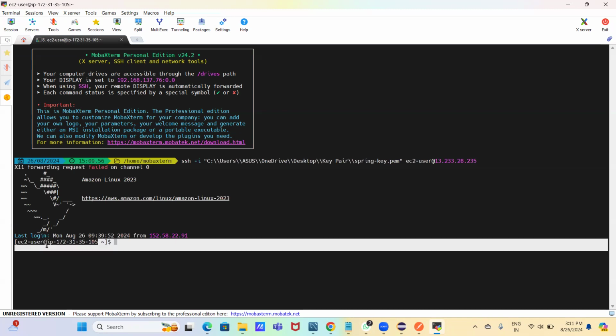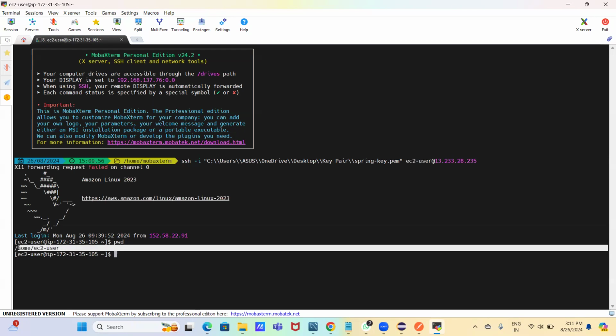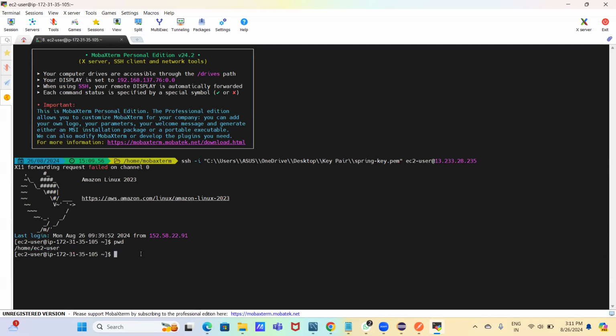So this is the IP address of the Linux machine. So we can check with some Linux commands, that is pwd, means present working directory, /home/ec2-user. Then we can check the date also, Monday 26 August, right? Then with the ll command we can check the list of the present directory. So we don't have any files, right?